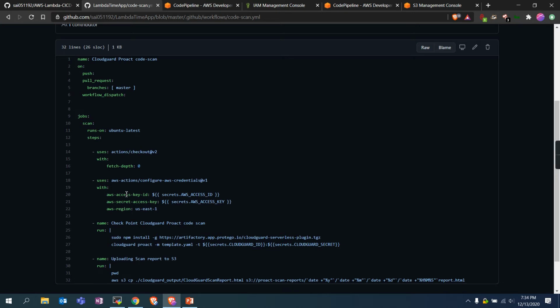Once we do log in, now we will be actually running our code scan. As you can see, I first will install the necessary packages, and then I will be immediately running the CloudGuard ProAct code scan. Once the code scan is done, whatever reports are generated from that will be uploaded to an S3 bucket, which I have created particularly for that purpose. S3 bucket proact scan report.